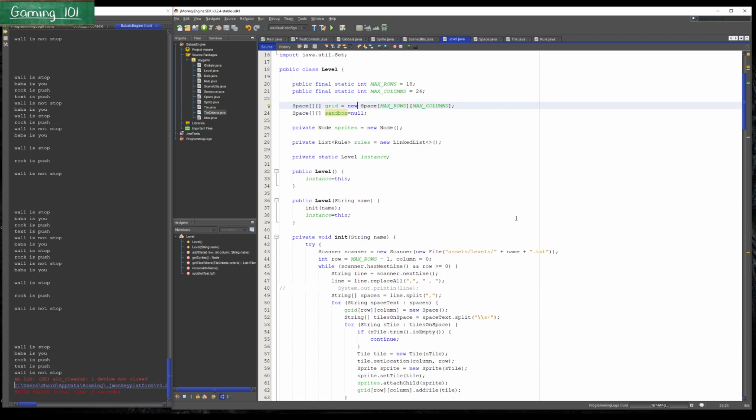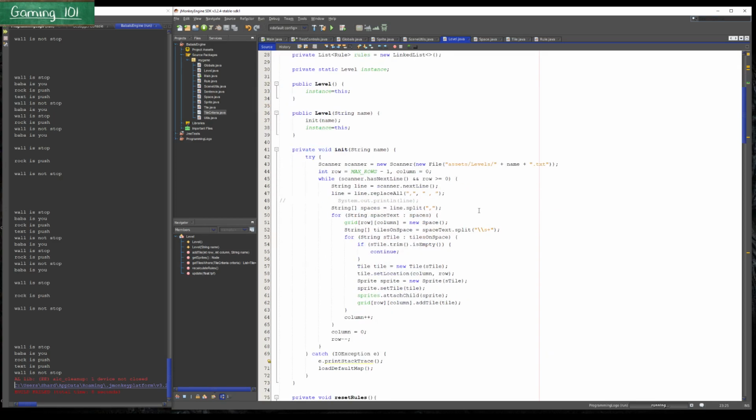So I think that's what I'm going to do, but I'm not going to finish that today because that's actually a lot of work. So I'm going to do it tomorrow.